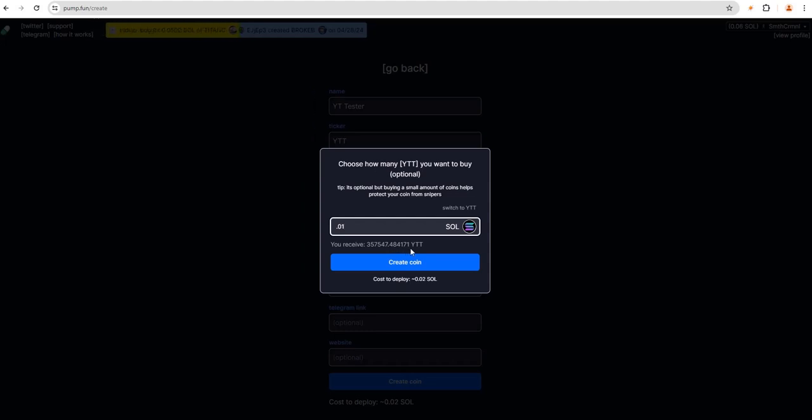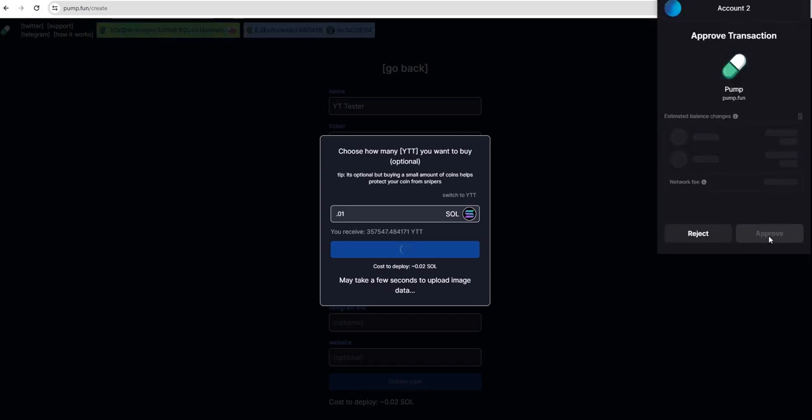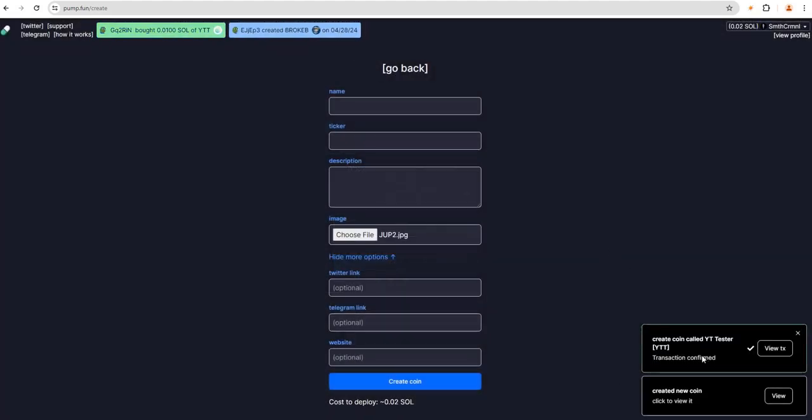It shows how many tokens I'll receive. And it just creates a default amount of tokens for you. So we'll create the coin. And we'll approve the transaction. And down here we'll see it confirm. And I'm using Soulflare wallet, but if you're using Phantom, it works the same. You just connect your wallet and all good.